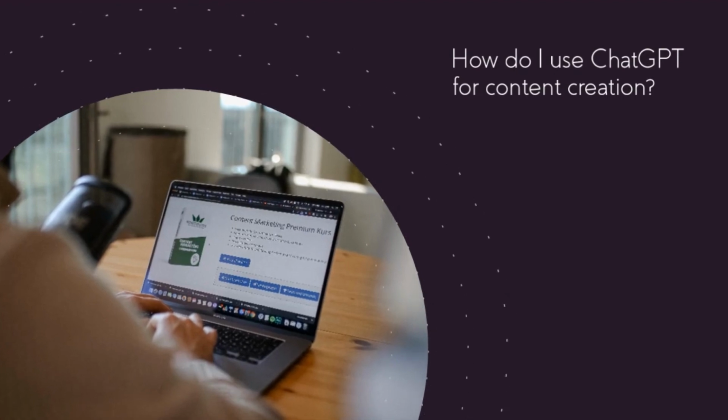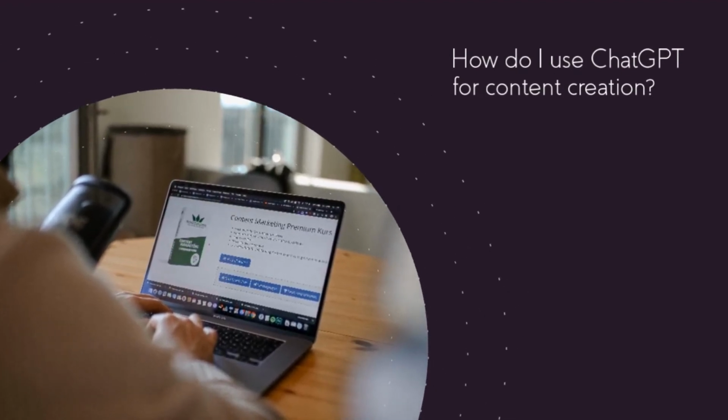How do I use ChatGPT for content creation? To use ChatGPT for content creation, you will need to sign up for an account on the OpenAI website and access the API. From there, you can choose which model you want to use, GPT-2 or GPT-3, and provide a prompt or a few sentences of existing text. The model will then generate a cohesive piece of content that is both high quality and optimized for SEO.